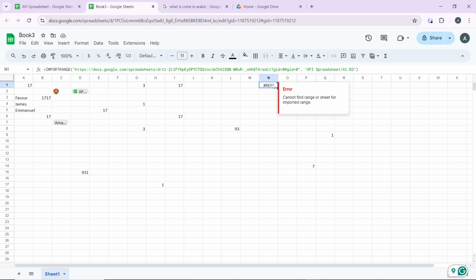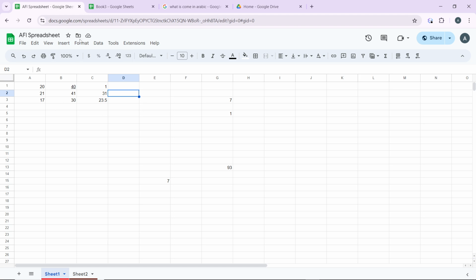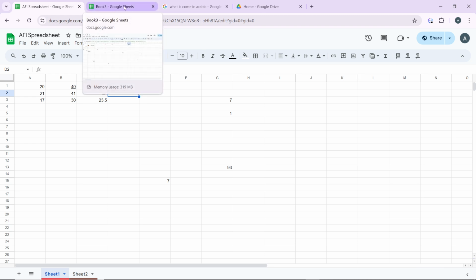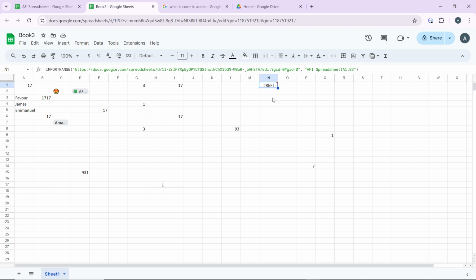So it says cannot find range or sheet for IMPORTRANGE. I don't know whether it is not seeing that this is the name of my sheet, or it just doesn't want to respond to me. All right, but that's pretty much the process. So you can go over the tutorial from top to bottom to get acquainted with the steps, and once you're done, you'll be good to go. I hope this tutorial helped your search.